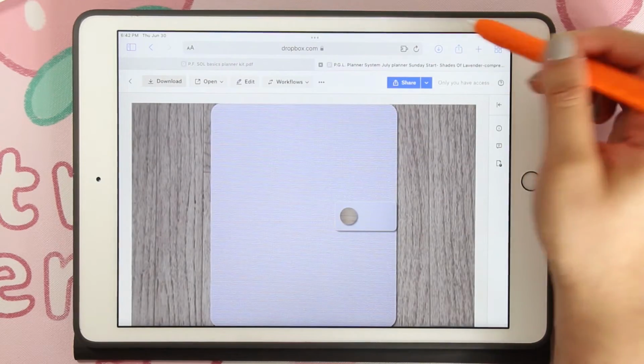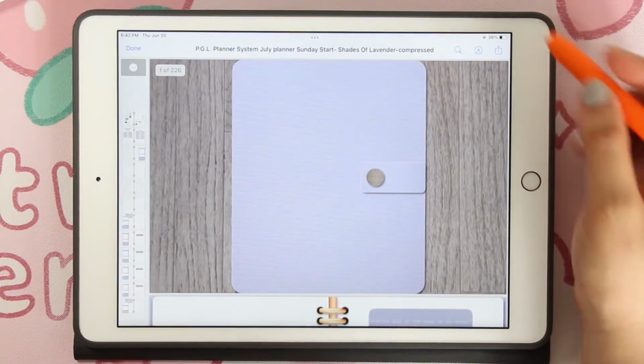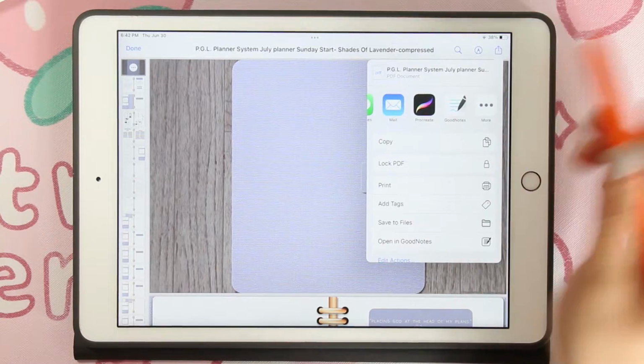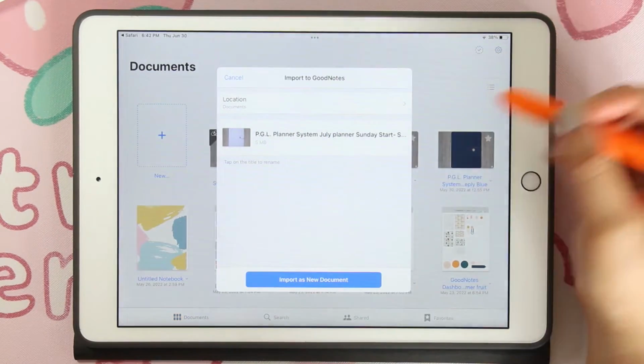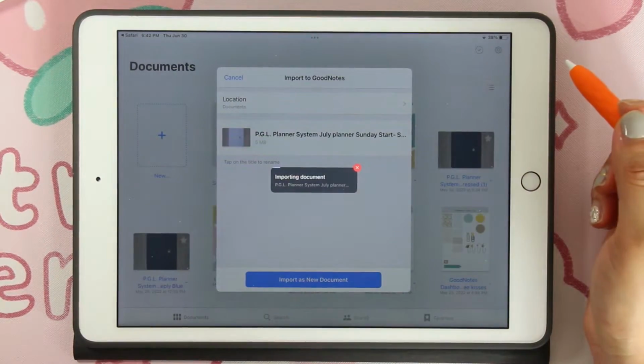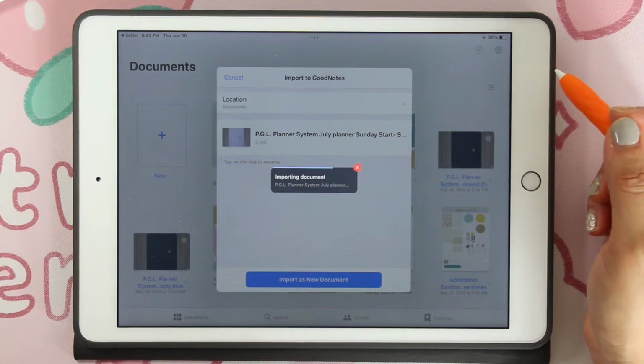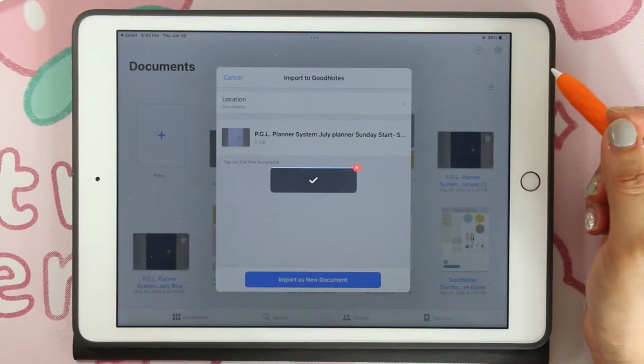Sorry, you guys. We're going to go back up here, we're going to click that again, and we're going to share that into Goodnotes like I originally tried to and failed. I'm going to import it as a new document. Give it a minute to do so, and it shouldn't take any time at all.